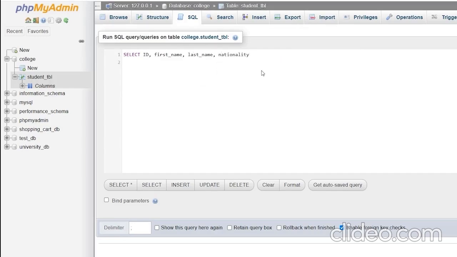Then I write the from keyword, followed by the name of the table, which is student table. Next, I type the order by clause. Then I specify the name of the column by which I want my data to be sorted, which is nationality. Finally, I type ASC so that the data is sorted in ascending order. I then execute the statement.